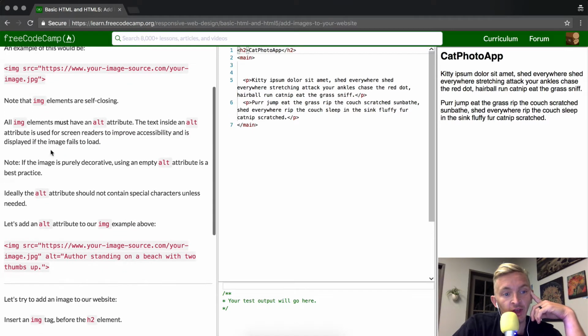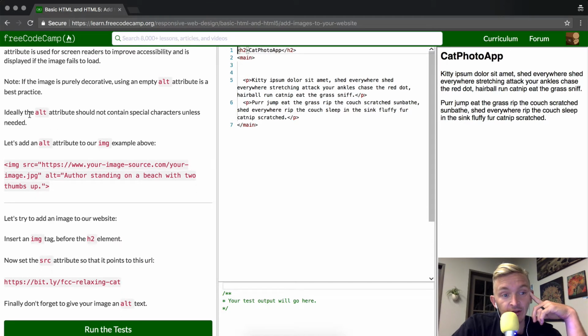All image elements must use an alt attribute. The text inside the alt attribute is used for screen readers to improve accessibility and is displayed if the file fails to load. Note, if the image is purely decorative, using an empty alt attribute is best practice. Ideally, the alt attribute should not contain special characters unless needed. Let's add an alt attribute to our image example above.